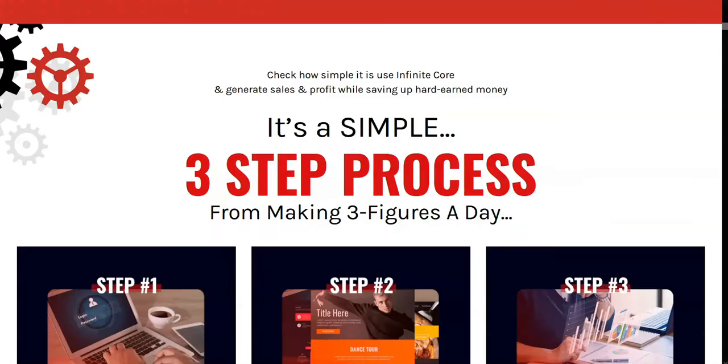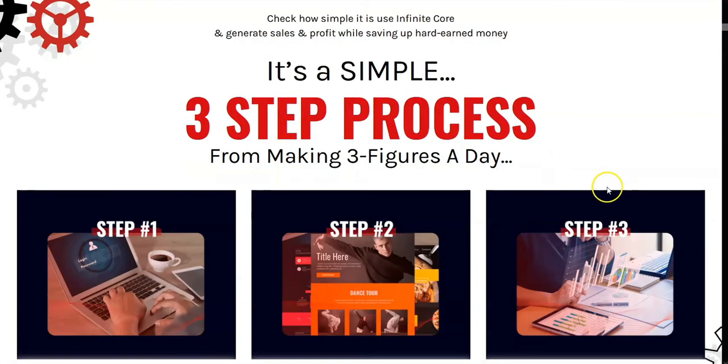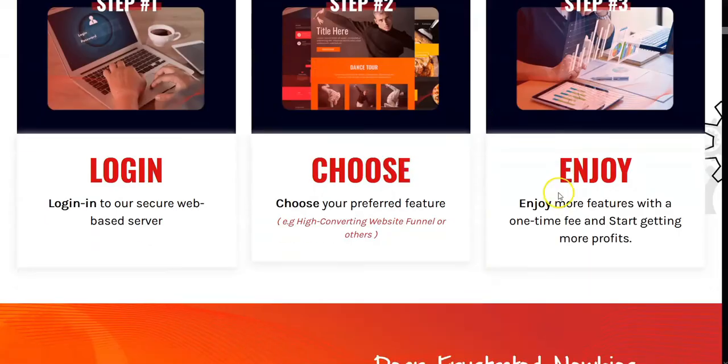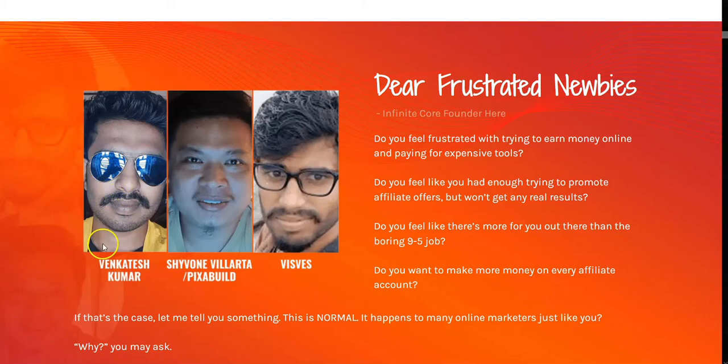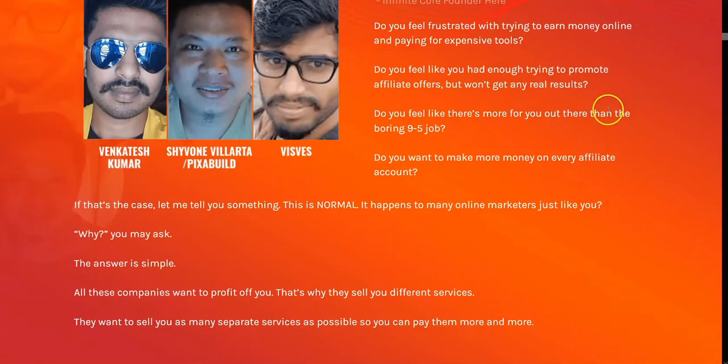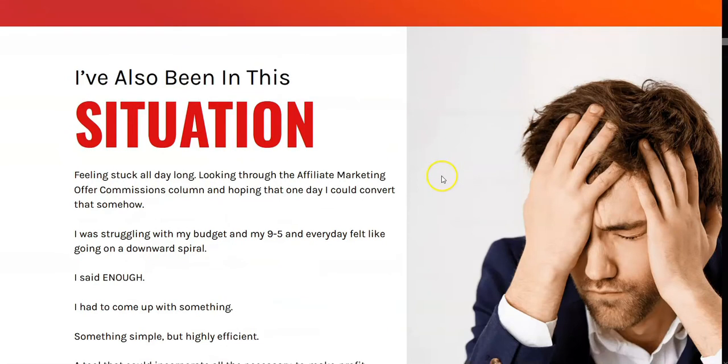Let's go to the sales page. We'll go back to that. It was a summarize real quick. This is the sales page. Again, there's Venkatesh and his partners, and obviously this is presented to newbies. They're saying, dear frustrated newbies. So there you go. That's what we were talking about.